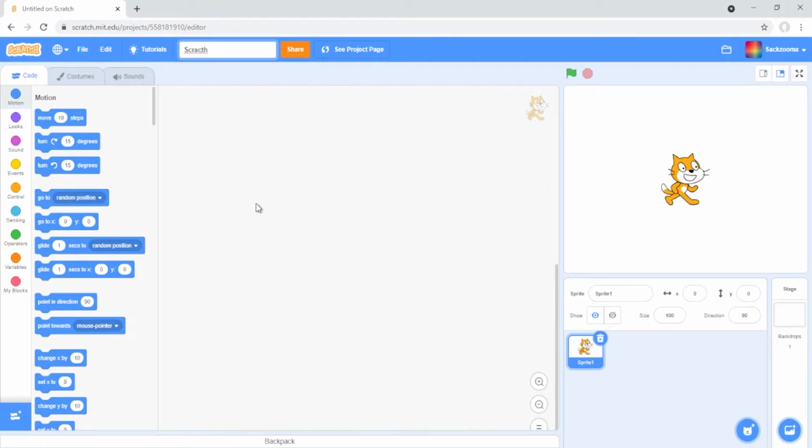Scratch. Pretty sure I spelled that wrong. Yeah, I did. Scratch RPG, and there we go. I'm now going to rename our sprite to main C. That C does stand for character.